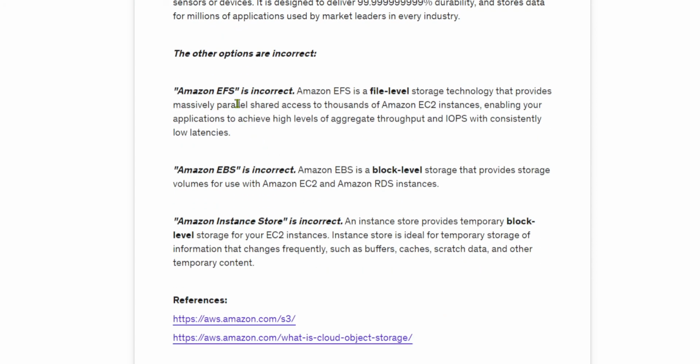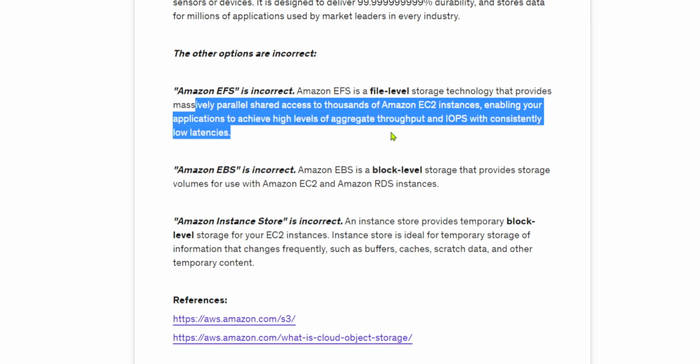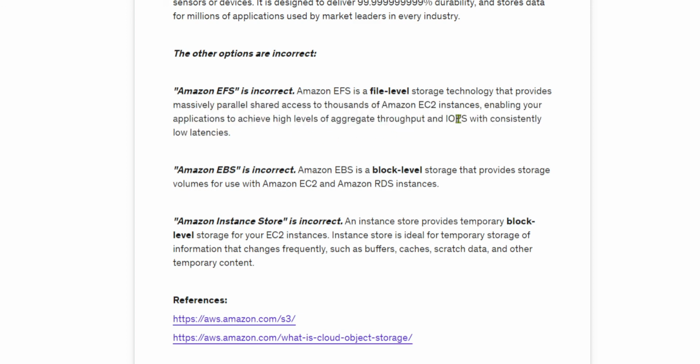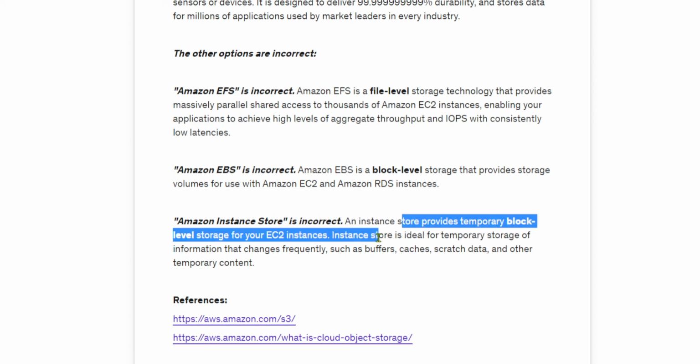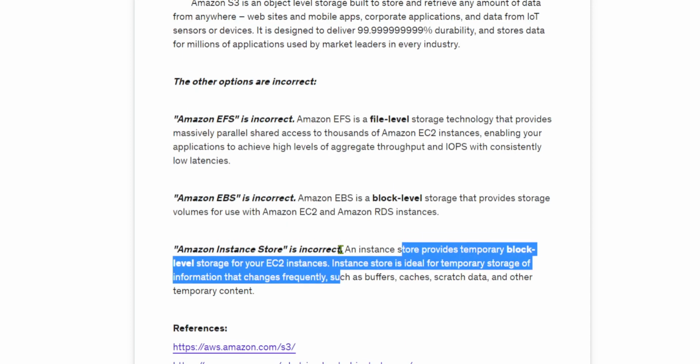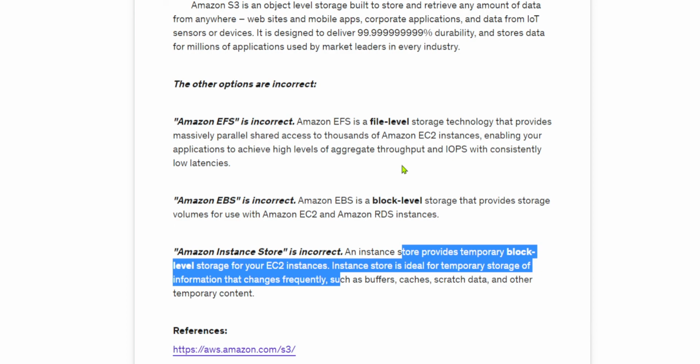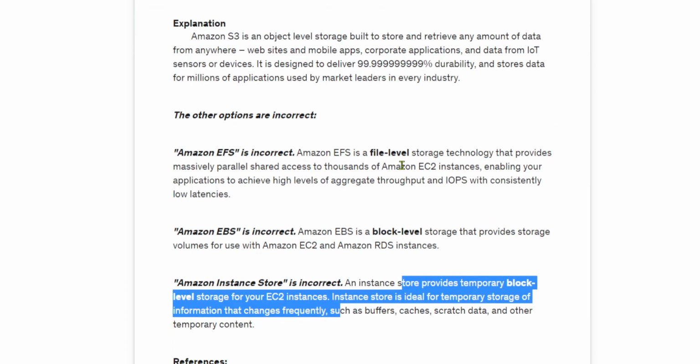Other options are incorrect. EFS is a file-level storage technology that provides massively parallel shared access to thousands of Amazon EC2 instances, enabling your applications to achieve a high level of aggregate throughput and IOPS with consistently low latencies. EBS is block-level storage. Instance Store provides temporary block-level storage for your Amazon instances. It is ideal for temporary storage of information that changes frequently, such as buffers, caches, scratch data, and other temporary data.